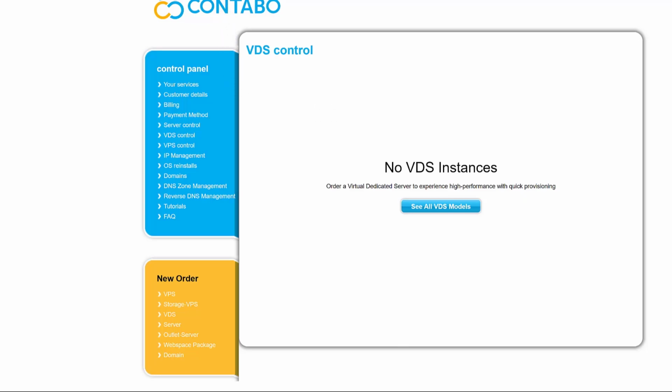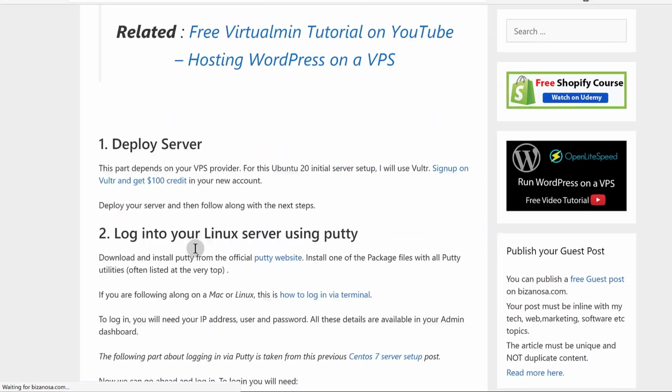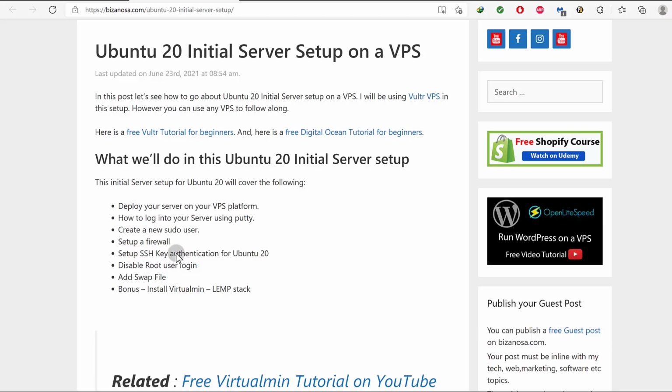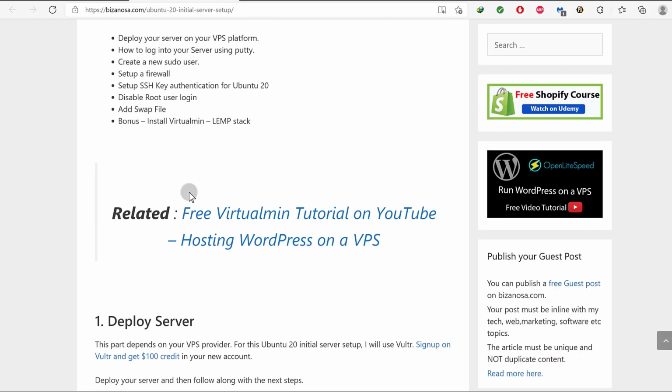And as I said, we're going to use this post to set up our server. Okay, so the link for this will be in the description. If it's not there, just remind me and I will add it, or you can just go to Google or Bing and search for Bizanosa Ubuntu server setup, and you're going to find this post.